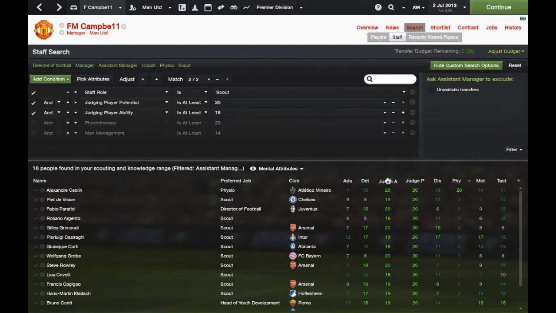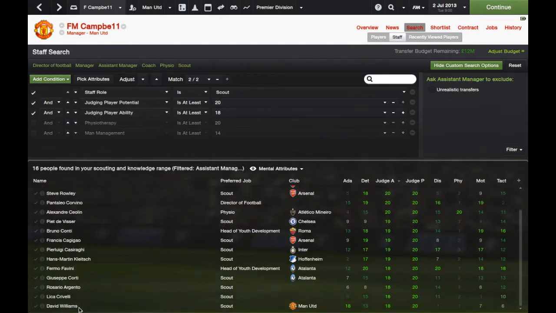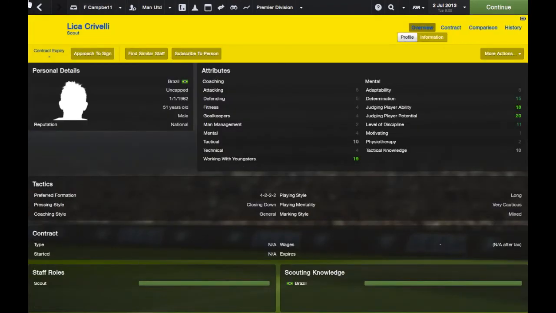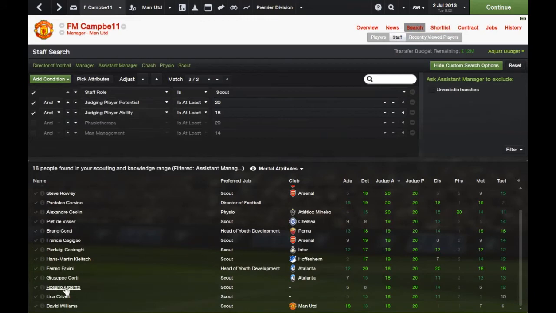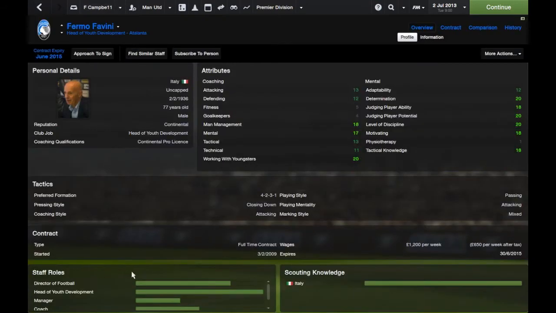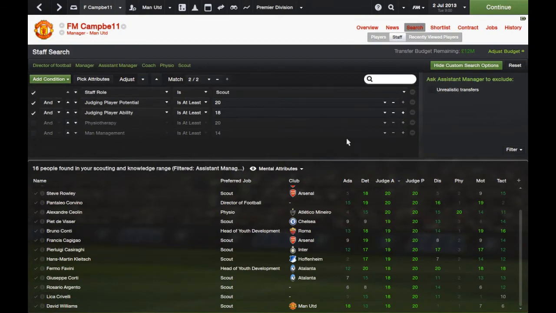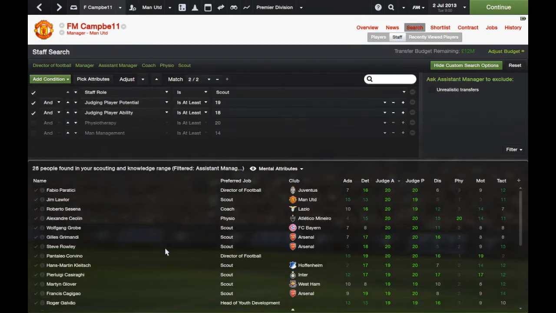And because we're doing potentials all 20, these have now popped up. So David Williams, who's obviously already at United. Lico Crivelli is one that I tend to go and get quite a lot. He's very, very cheap. Rosario Argento, again, is another one, but he can be quite expensive sometimes. Fermo Favini, though, look at that. He's just so good. To be honest with you, I would recommend getting him as a head of youth development, because he's very, very cheap. But yeah, you get the idea. Then you knock the potential judging down to 19, and you just keep sieving through them until you find the ones that you want.